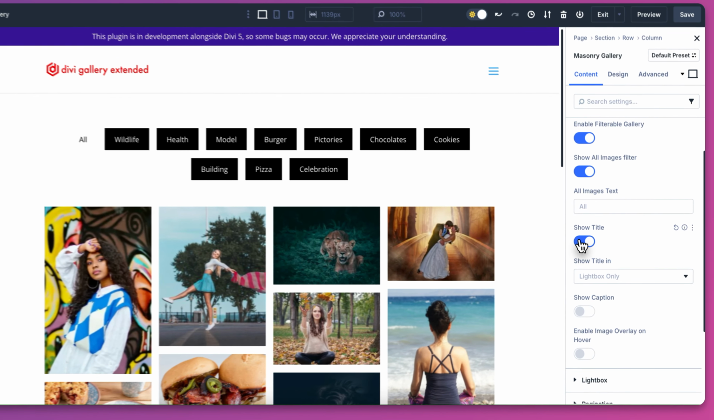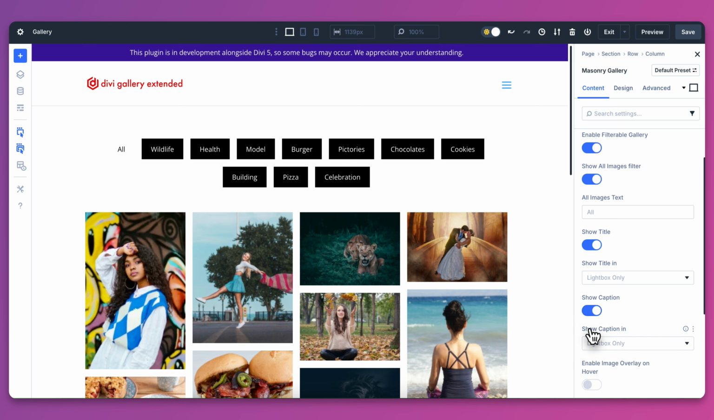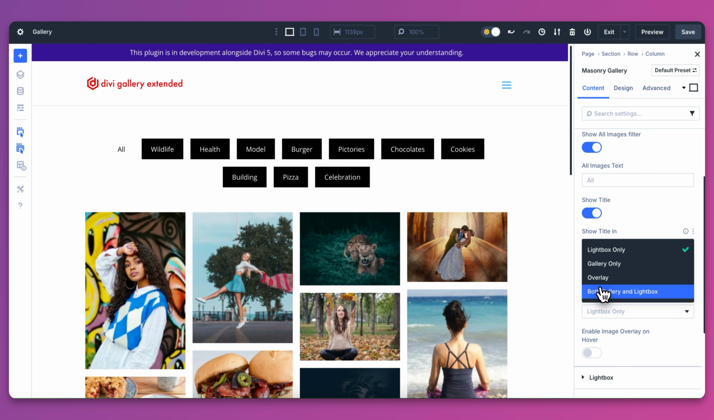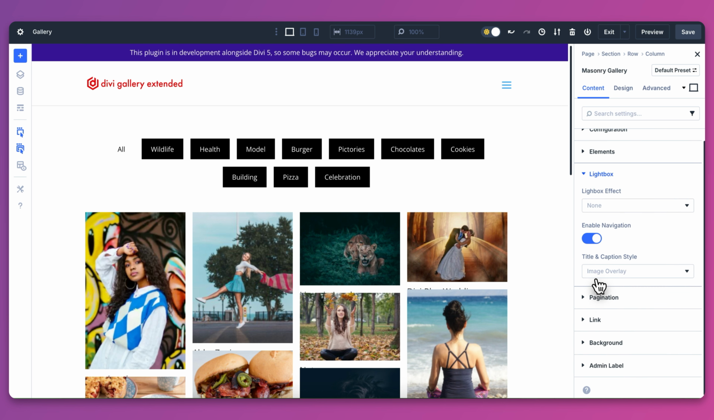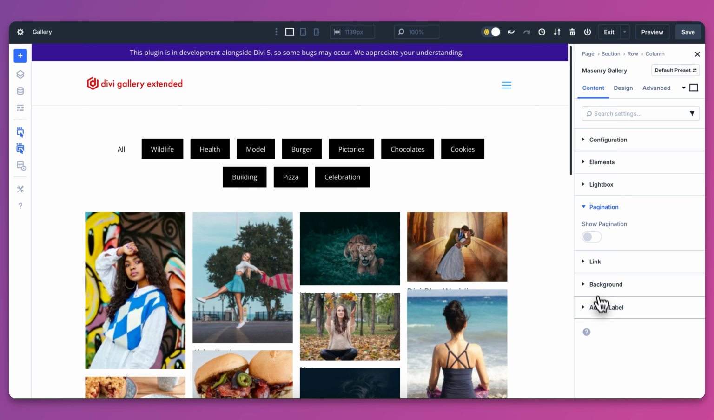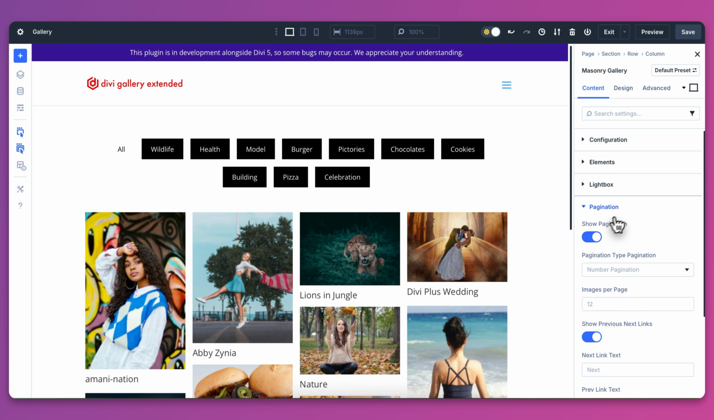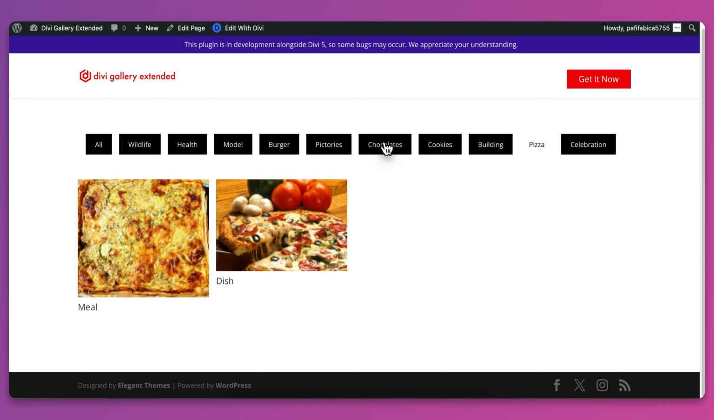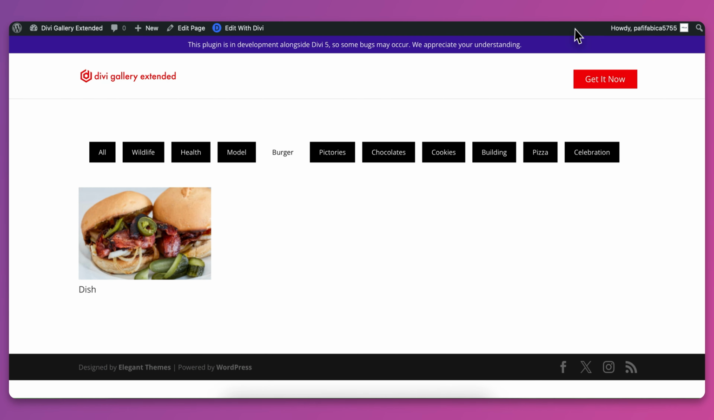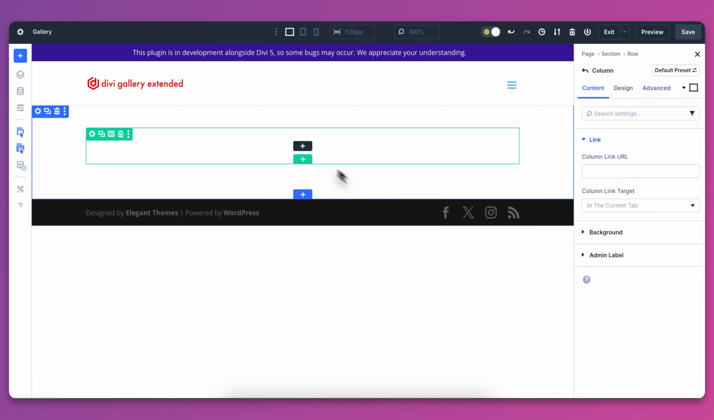For example, filterable gallery, we can choose to show the title of the image, caption, or where to show it, whether in the gallery or just in the lightbox. I mean, we can just use the plugin settings to configure it as per our requirement. And we can also have pagination. So this is the first module which we just added, and we're going to save the page and take a look at it. And here is our gallery that we just created with the categories filter on the top. Let's close it and go back to the builder.